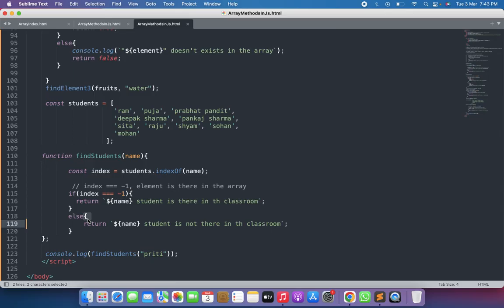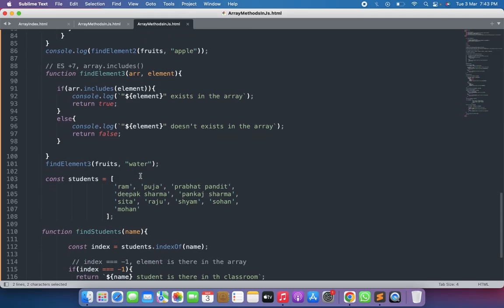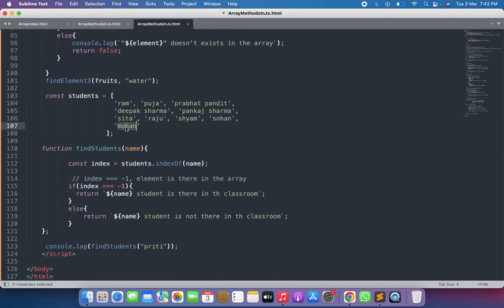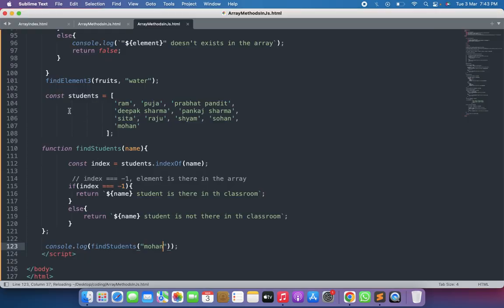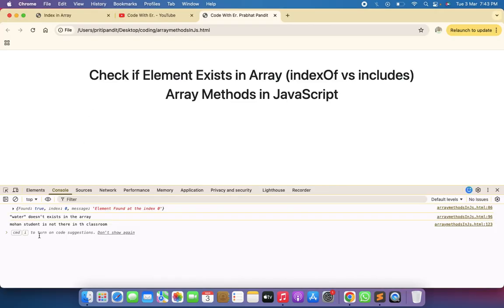And now I'm going to give the exact name from this students array. Copy this and paste it here. Instead of Preeti, I will paste Mohan. Save the file, and now we will see a different message. Refresh this page. You can see Mohan student is not there in the classroom, although Mohan is there inside the students array.